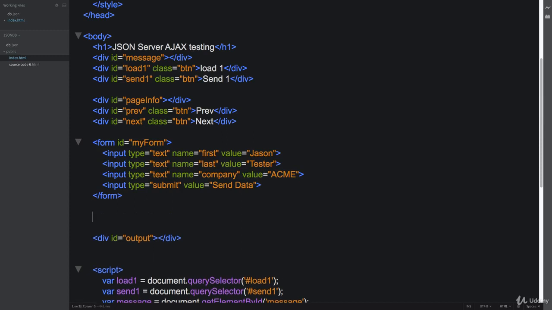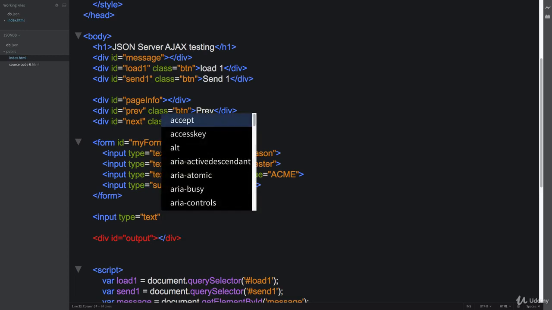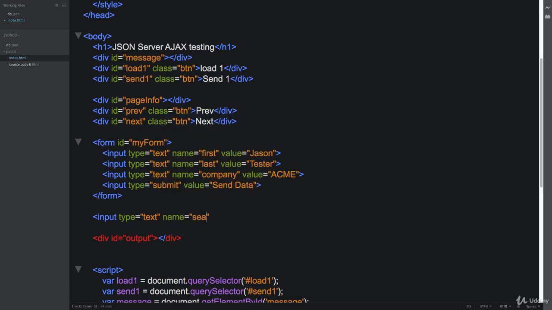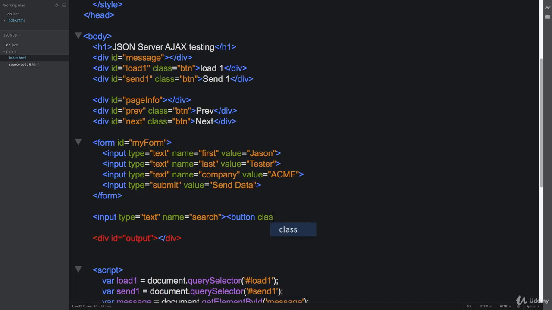So we'll have another input here. So this is not part of the form. So this would be a separate input with a separate text field here. Give it a name of search. So this is going to be our search field, and this time let's do a button class. We can give it a class of button as well, and ID. And I know I'm using IDs quite a bit here, and this is also optional, but it makes it a lot easier for demonstration purposes to make these selections and to identify all the different elements.